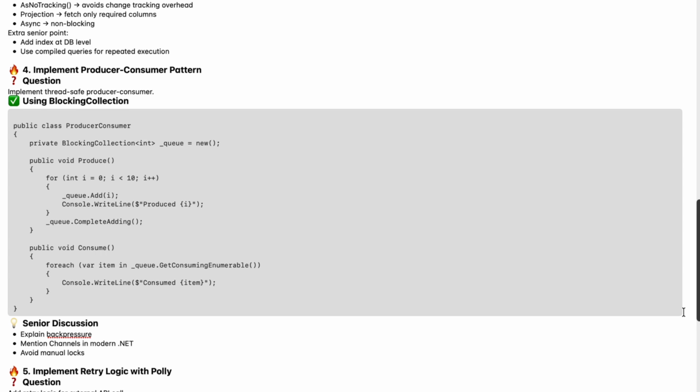Next, we have produced, and now we have to consume. So how are we consuming? We consume via the queue. Whatever variable we created, using that variable we get the values that we assigned in the produce section. So from queue.GetConsumingEnumerable(), we just write out each consumed item here. That's it.